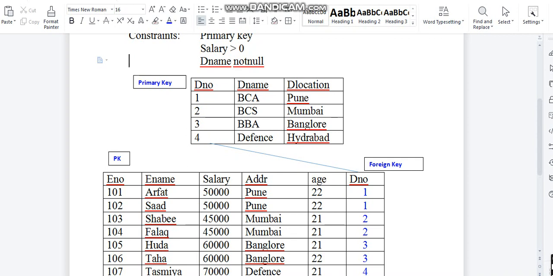Okay, so we have to apply a check constraint while creating the table. Okay, and again in the employee table we are going to take e-number as the primary key, and the d-number of the department as the foreign key in the employee table. Let's see how we are going to create this table.